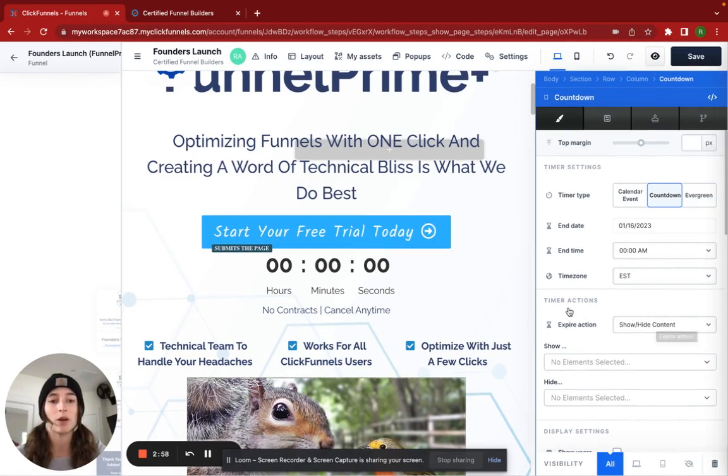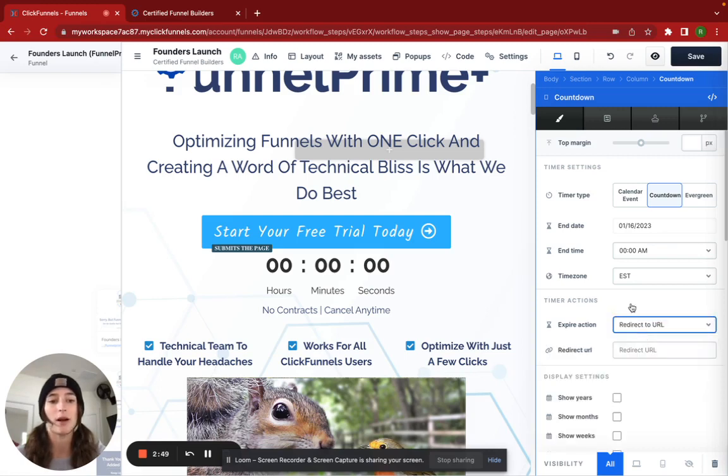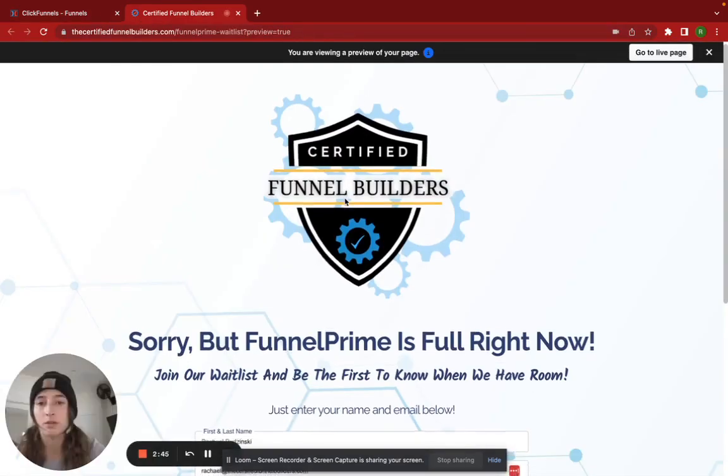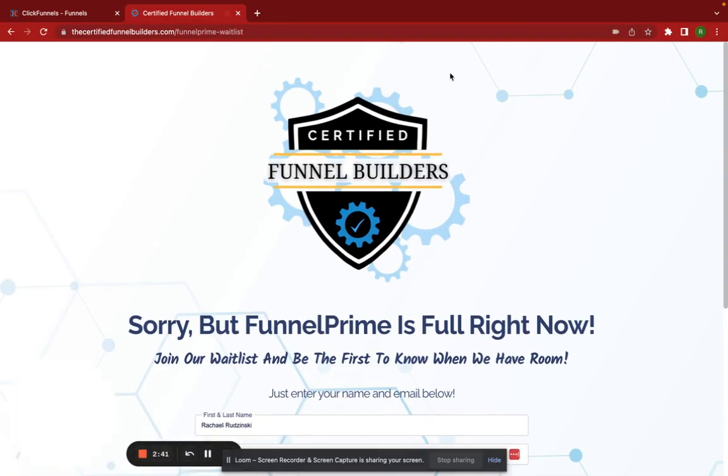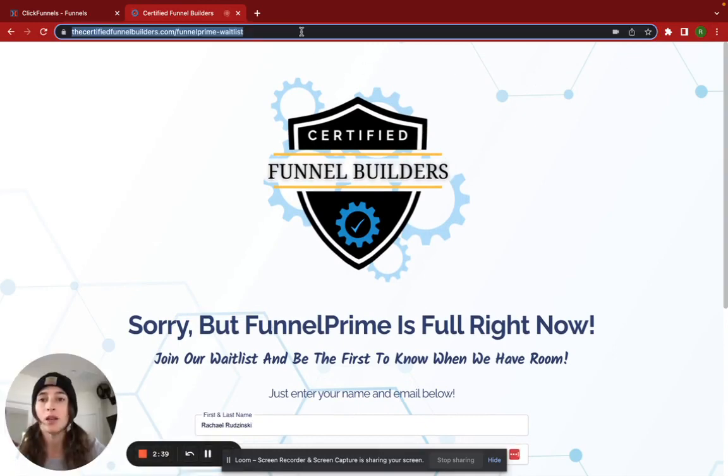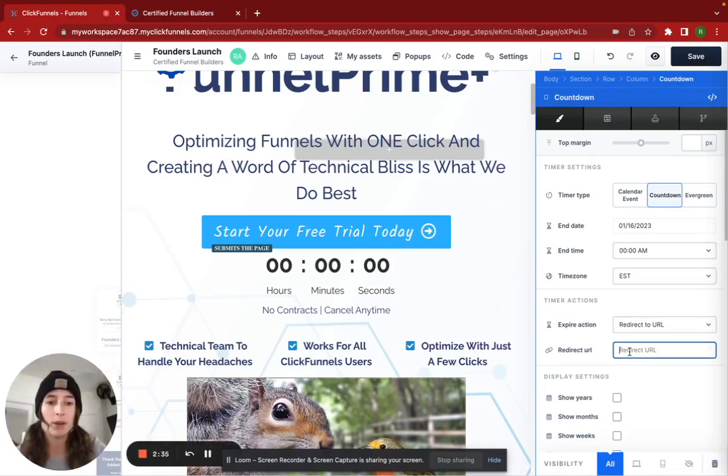Now I want to set up a redirect. So I'm going to come over to where it says timer actions, and instead of it saying show hide content, I'm going to click redirect to URL. Now I'm going to go over here. This is my waitlist page, but I need to go to the live page, so make sure you guys do that. I'm going to copy this live link right here and just paste it into this redirect URL.